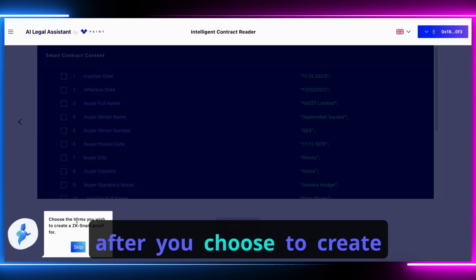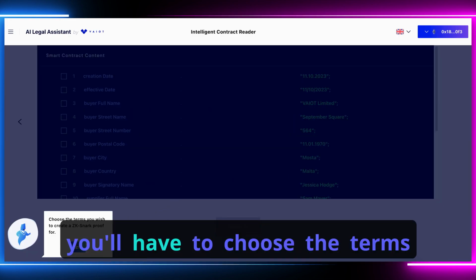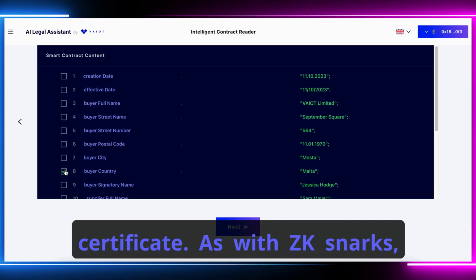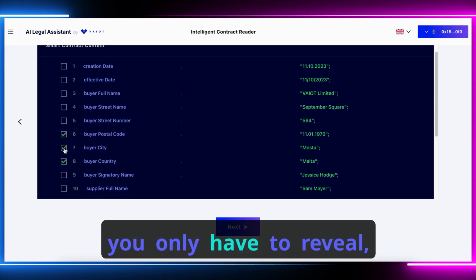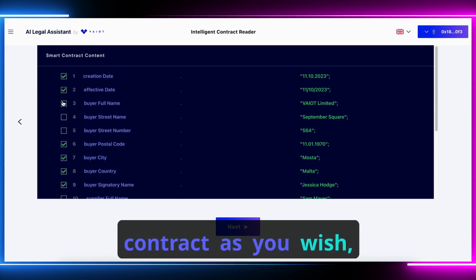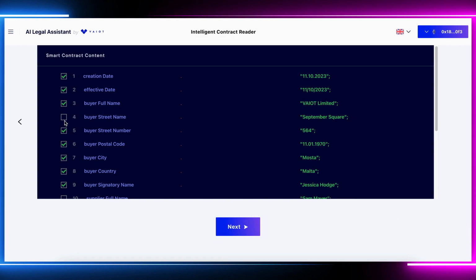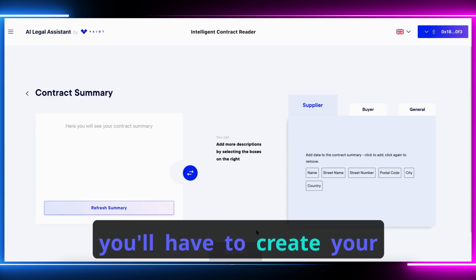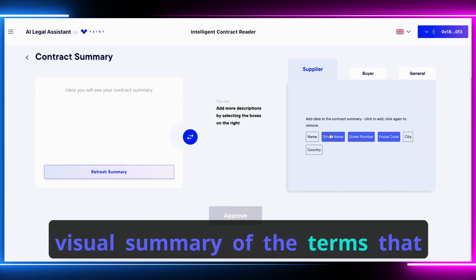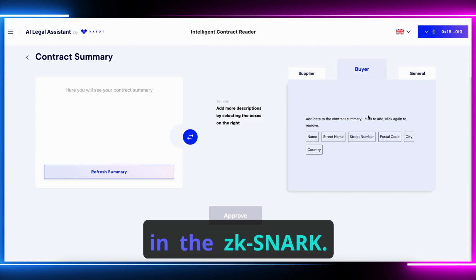Now after you choose to create a certificate, you'll have to choose the terms which you want encoded in the certificate. As with zk-SNARKs, you only have to reveal, or only can reveal, as much of the information of the contract as you wish, keeping other details private. After that, you'll have to create your contract summary, which you'll have to choose the visual summary of the terms that you've chosen to have in the zk-SNARK.